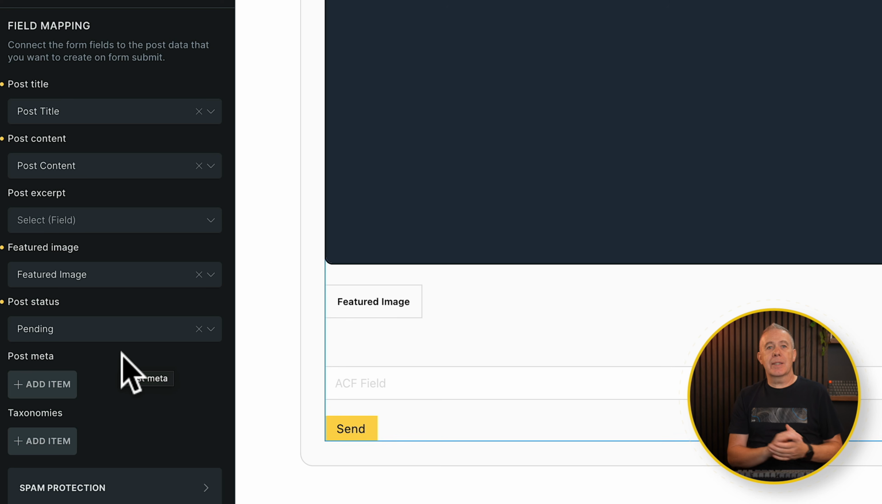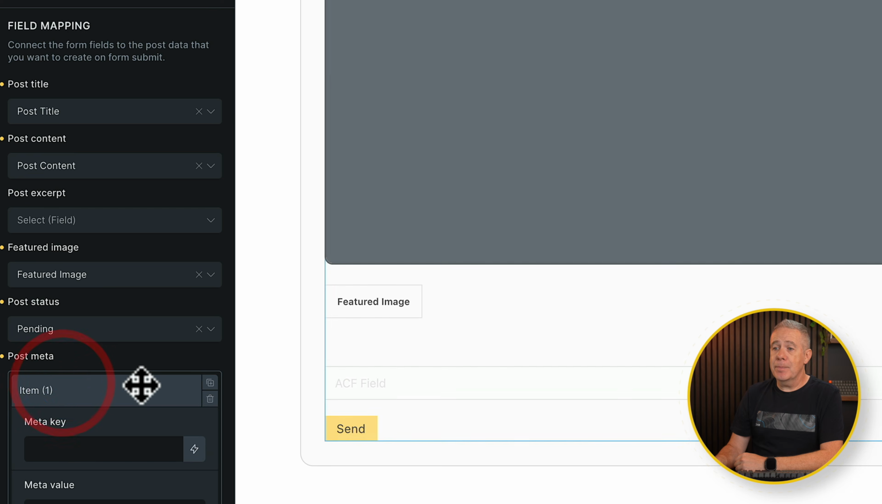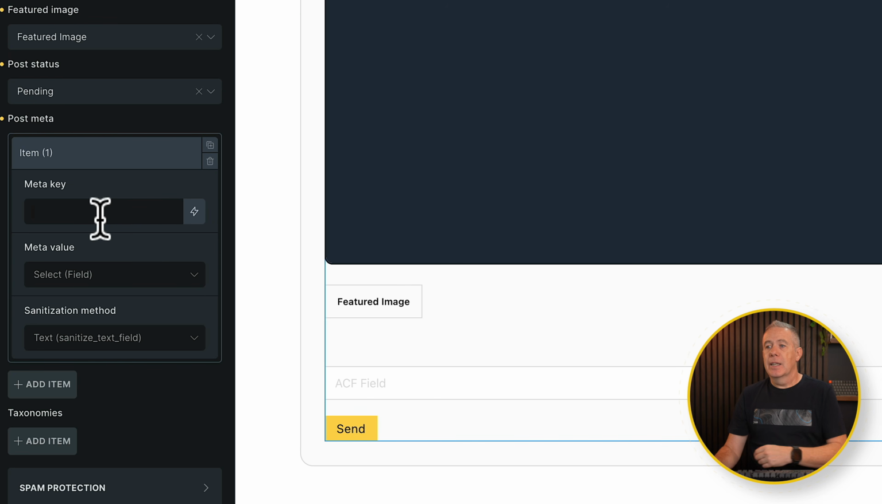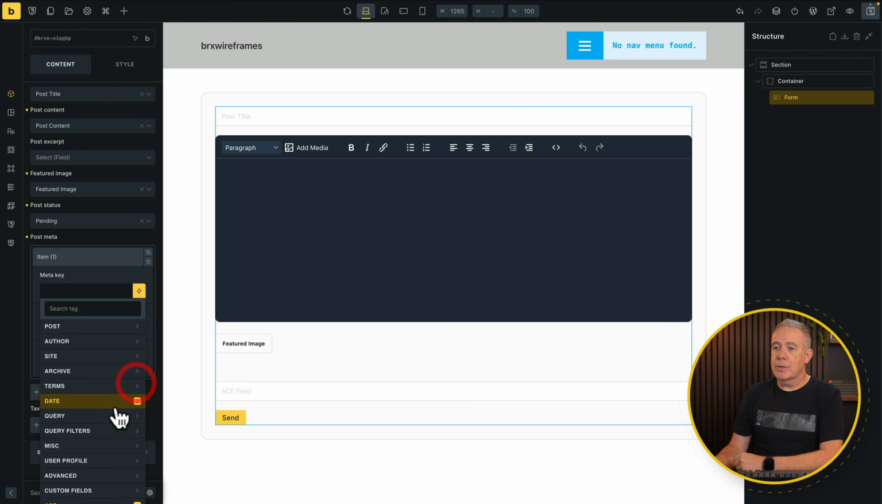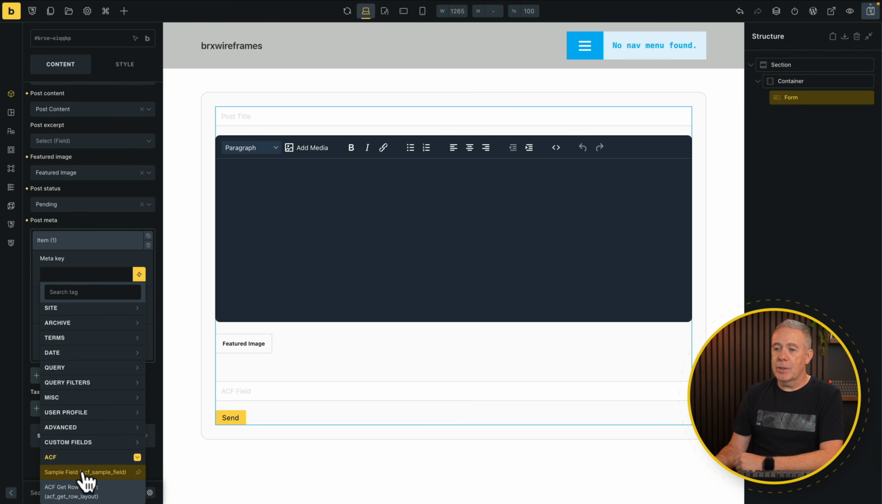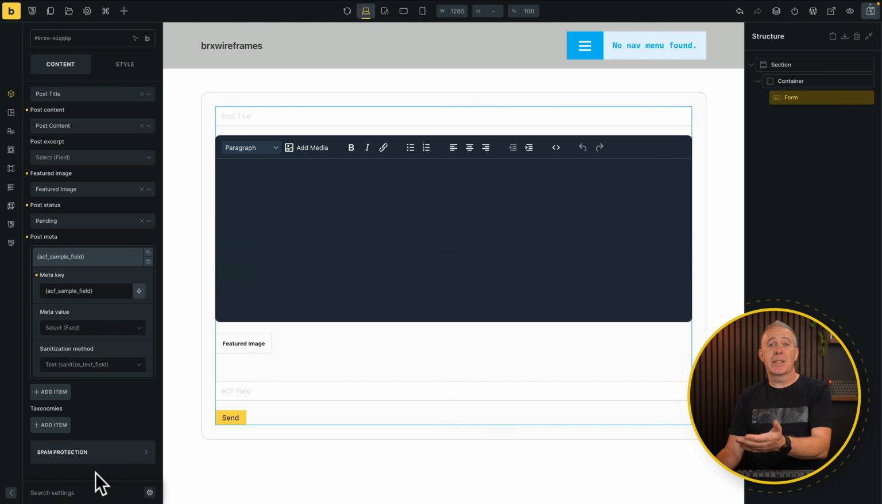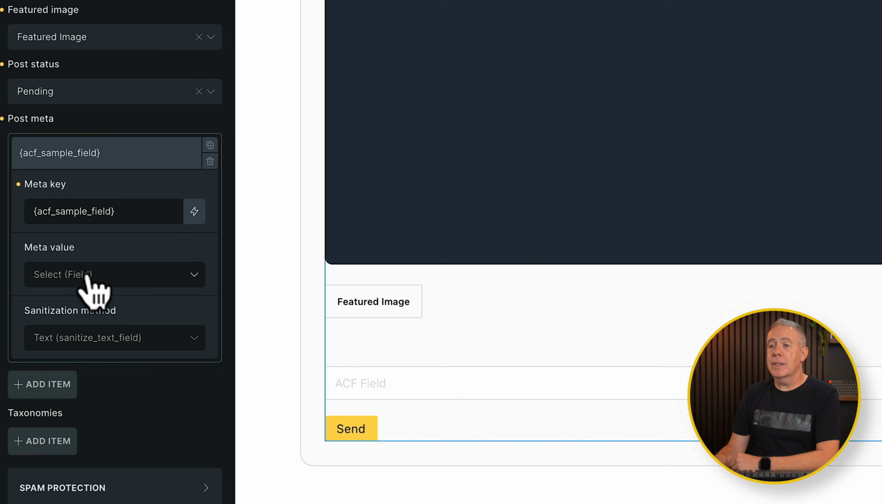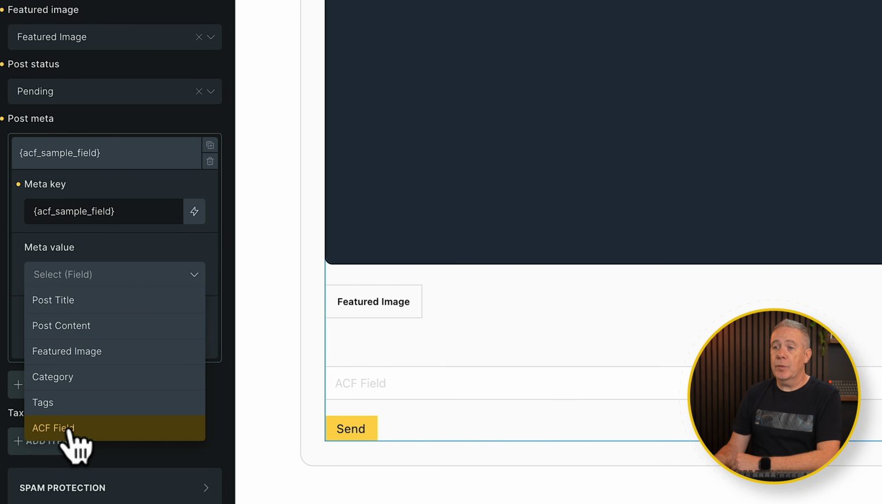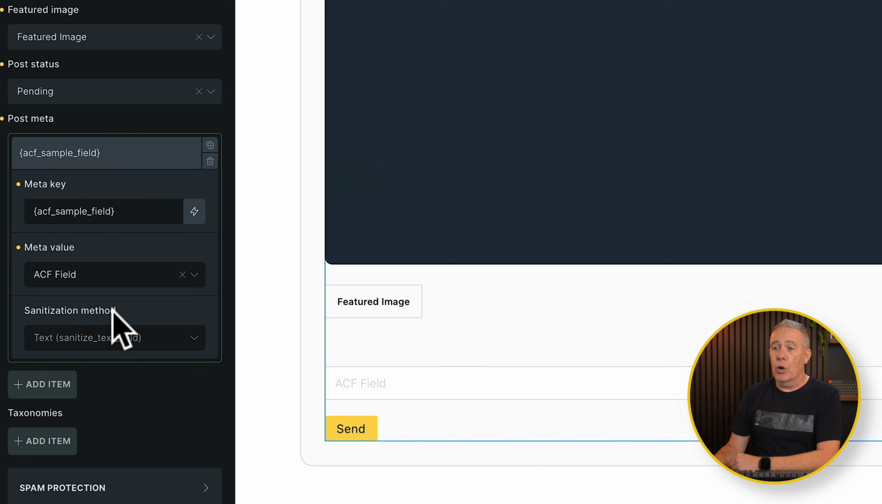So from here now we can set up the post meta fields we've created with either ACF or MetaBox and so on. So let's open this up and say add item. The first thing is the meta key. All we need to do is click on the little lightning bolt for our dynamic data. Scroll down to the bottom, you'll see there's ACF, there's our sample field, the only ACF field I've created. If you're using MetaBox, it'll be the same kind of thing, just under MetaBox, not under ACF. Select the meta value, which is the name of the field that we've created to map this to, which is ACF field.